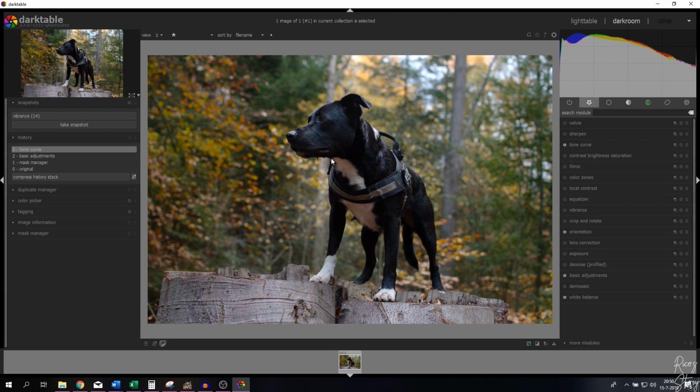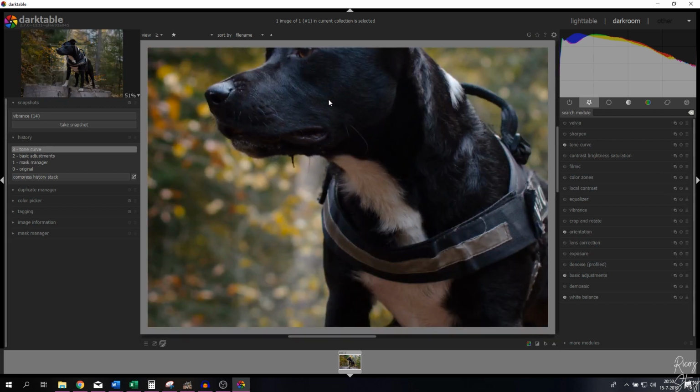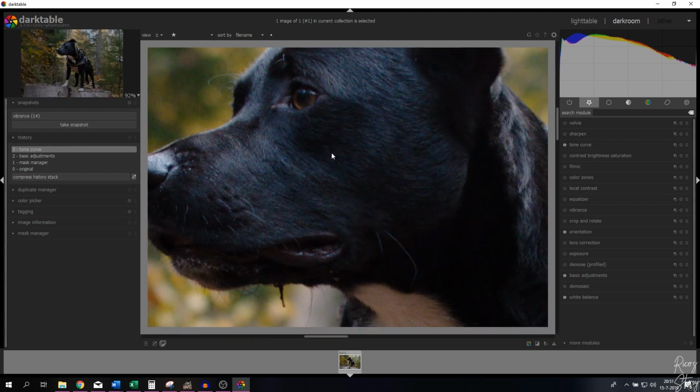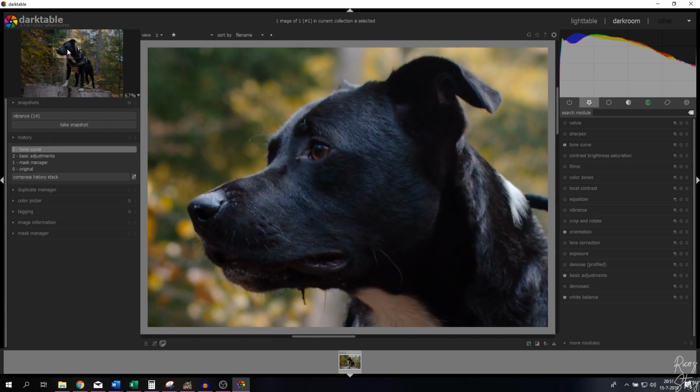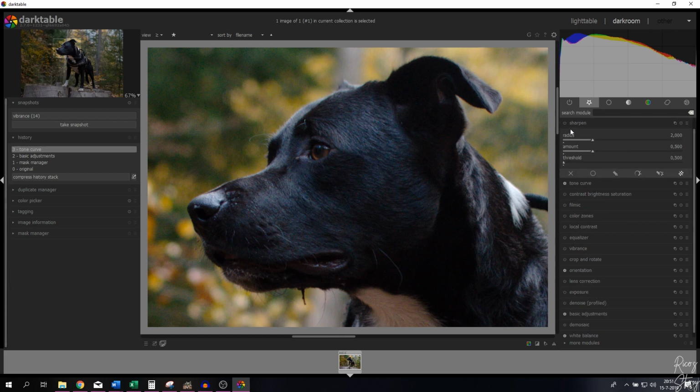Because if I zoom in with Ctrl and then scrolling the mouse wheel button away from me, I can see that his face is not very sharp. I'm not quite sure why that is, but I want to change that. So for that I'm going to the Sharpen module. And let me activate it. But the thing I'm going to change is I'm going to change the radius to 5.